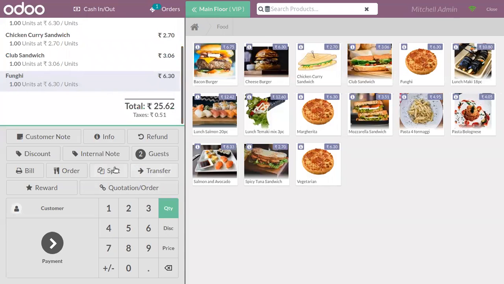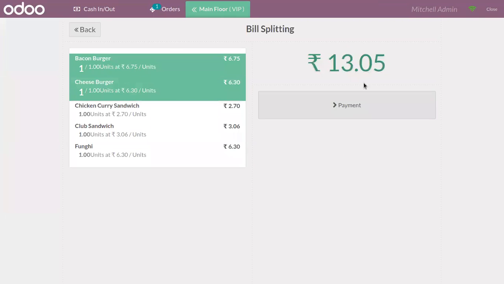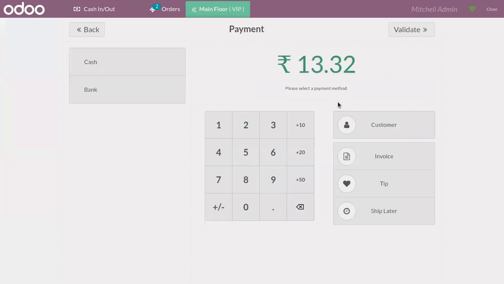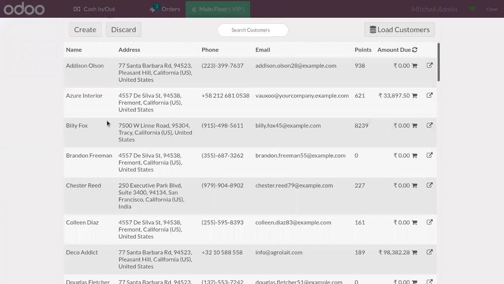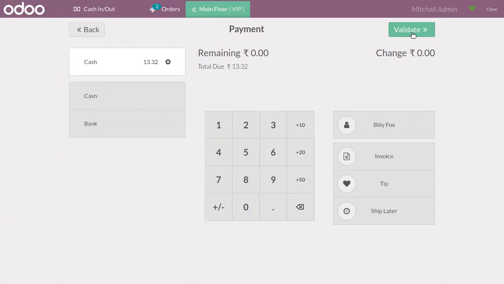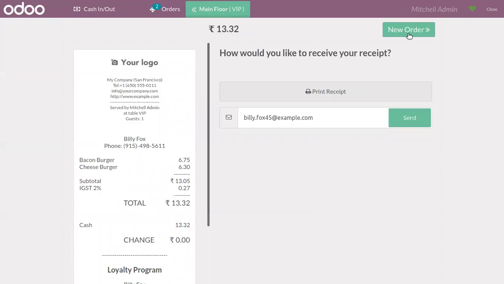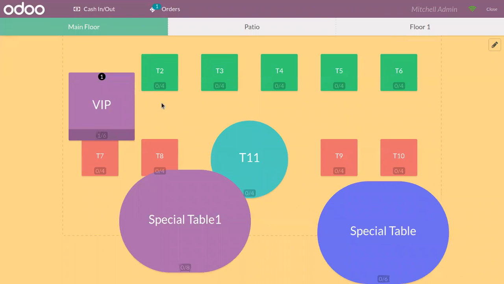Then along with this, you can find a button to split bill. So you can split bill among different customers. So for that, click on split, choose quantities, products, make the payment, choose a customer, validate. Then when you create new order, you can see again there is one order remaining in this table.